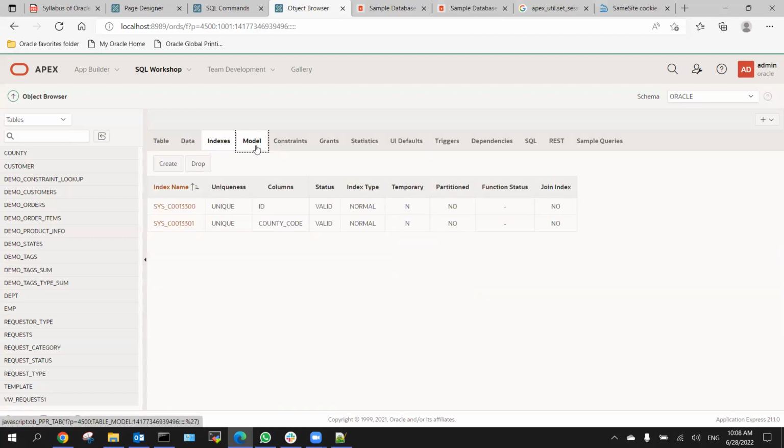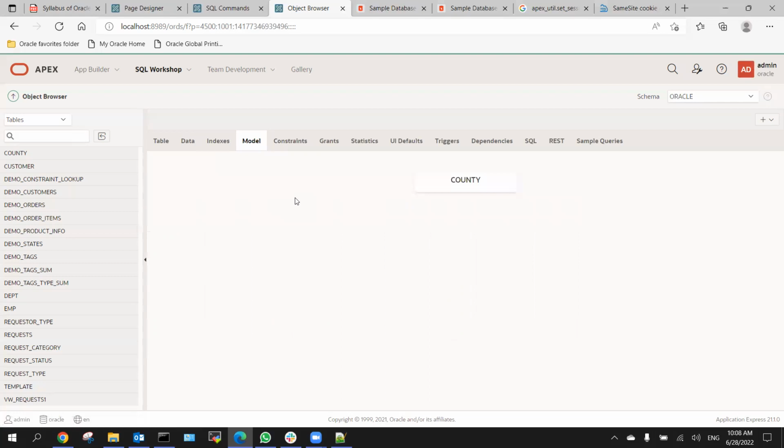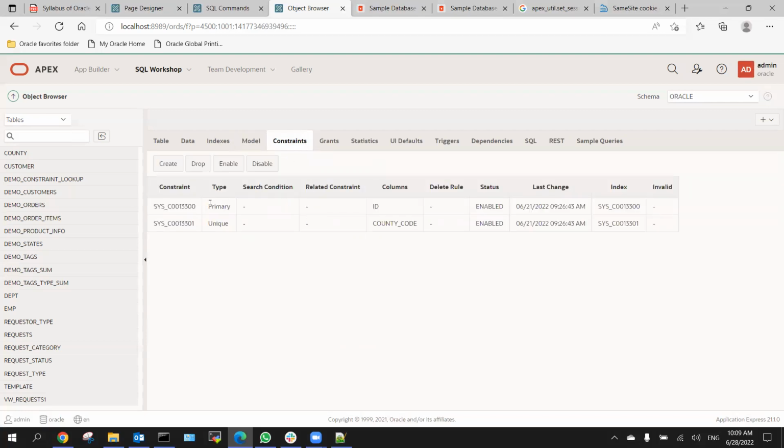So this is the indices model. If you are working with ERD, and this table has a relation with other tables, you will see something like graphs here, right? So there is something advanced. Constraints: we have primary key, we have unique key.